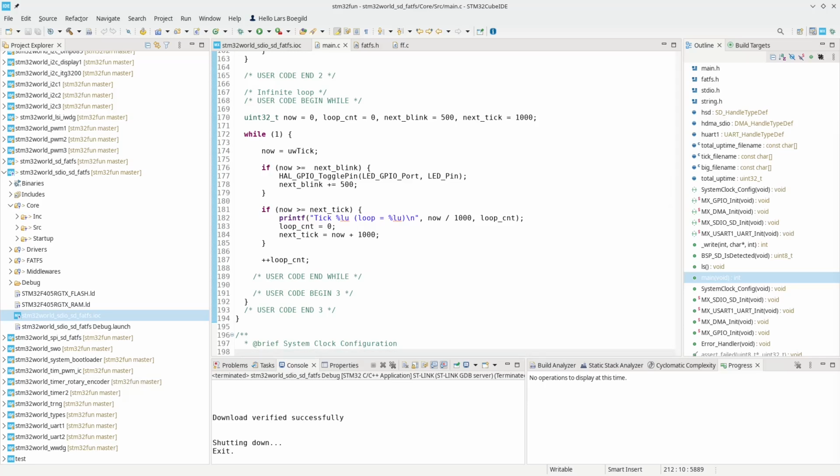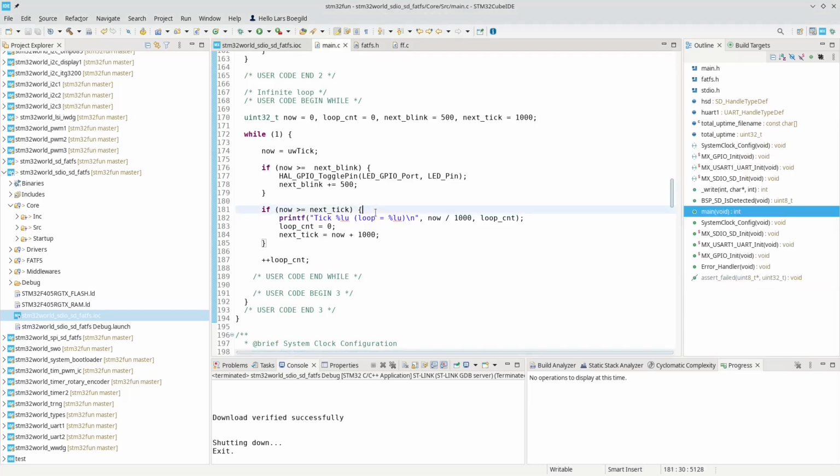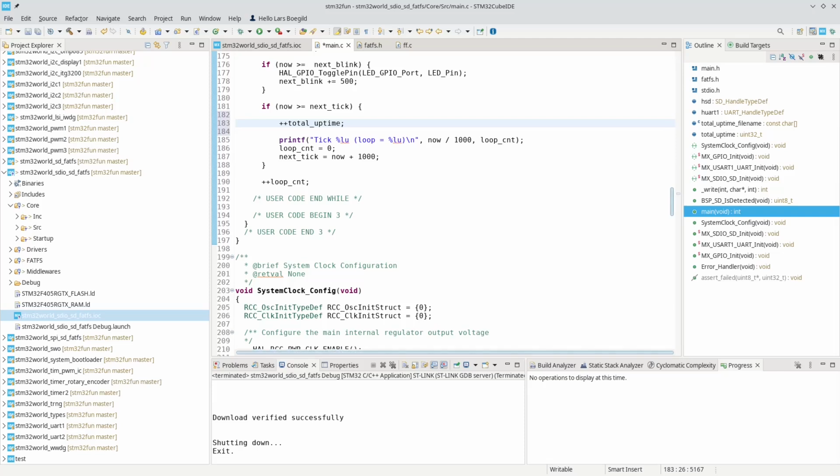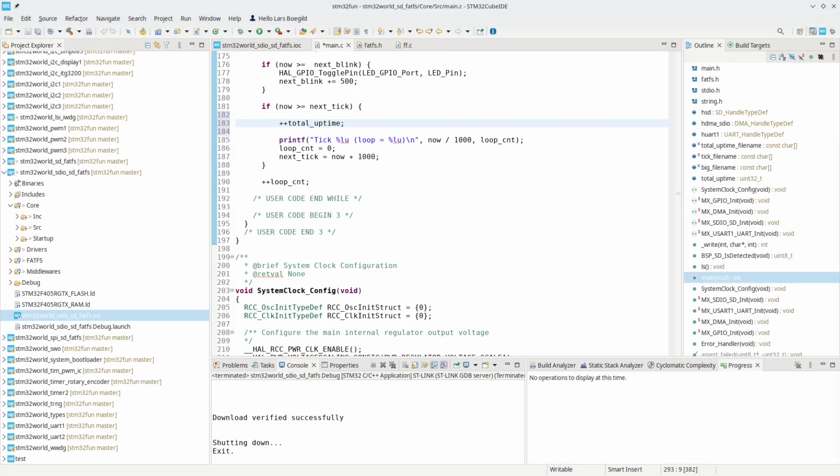And where are we? We're here. So every time we get into this tick handler, which we do every second, let's increase the total uptime, which is that variable we just read from the file, and then we will update that total uptime file. So we do that after. Let's print the tick first.